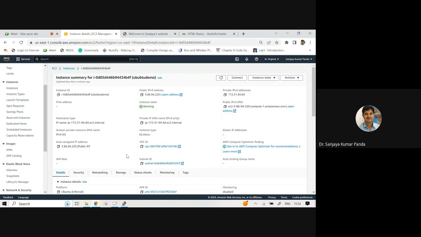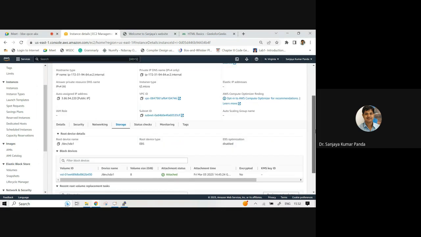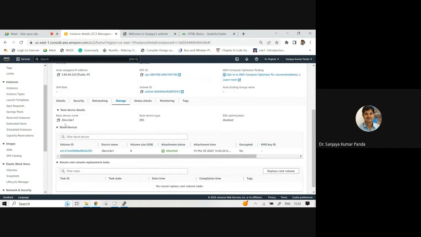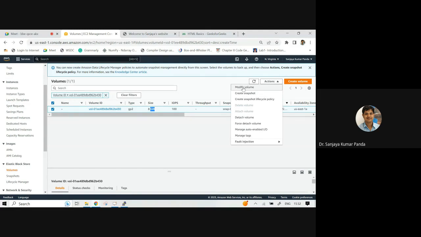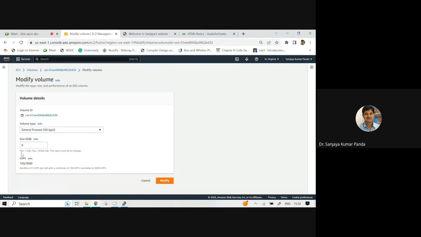Go to your instance summary and get storage. In storage, you can get the root device name, /dev/sda1, and the volume ID. Click the volume ID. Here you can see the space is 8 GB. Select the storage, go to Actions, and click Modify volume. You can change it to any size. The maximum size allowed is 16384 GB, so you can go for 100 GB also.